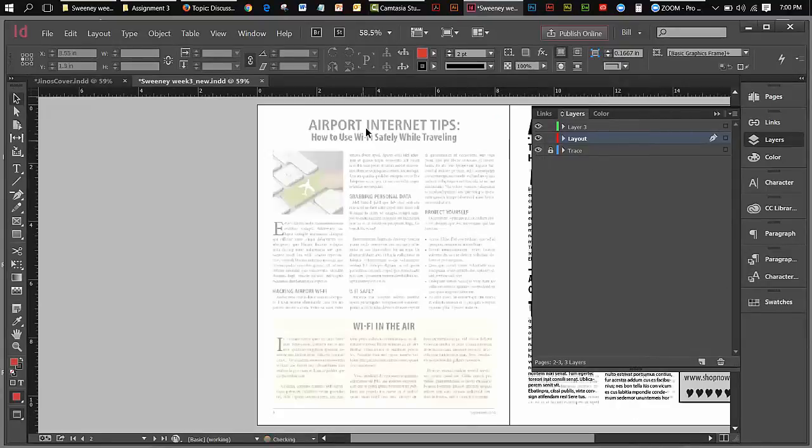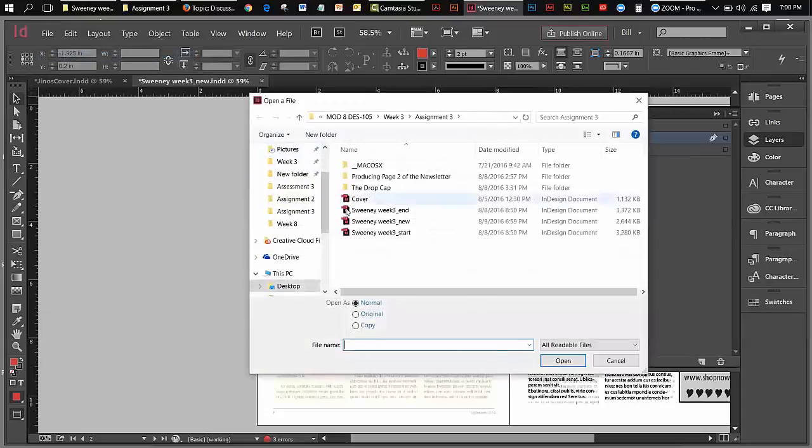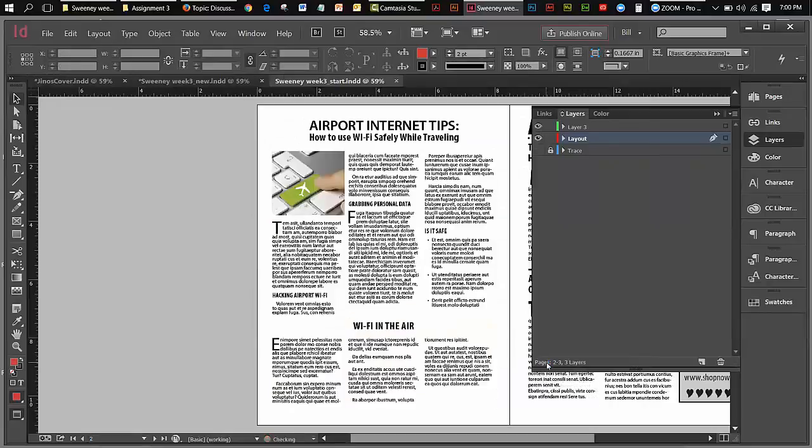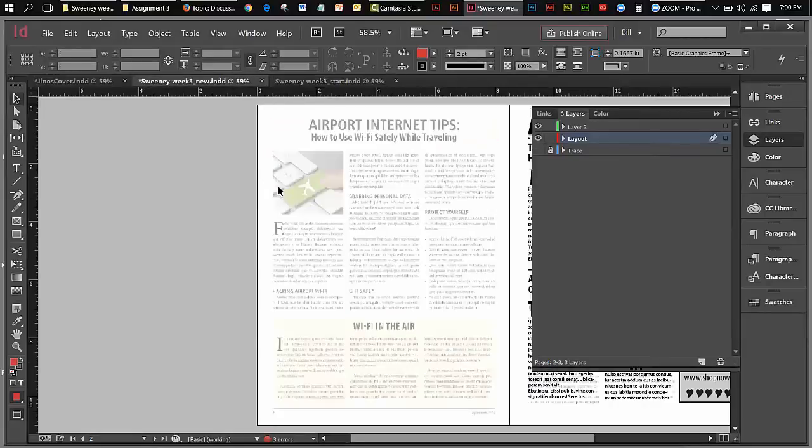I got my trace. There's my trace. Okay, so I'm going to go File, Open, and I'm going to come in here to Start and hit Open. So now I'm showing you the one that I did. This is the one that I did. This is the one that I'm going to work on. Okay, so the trace layer is locked, and I'm going to begin.